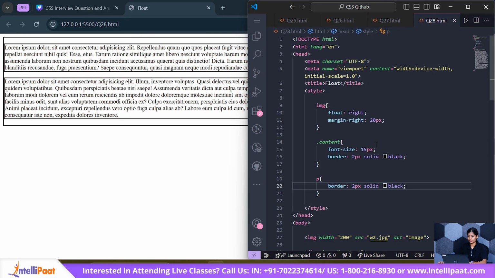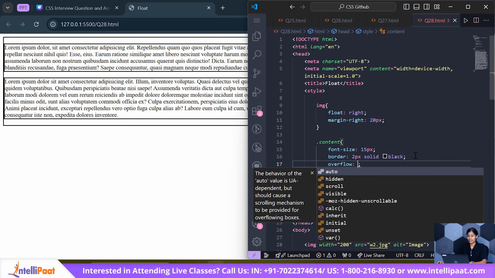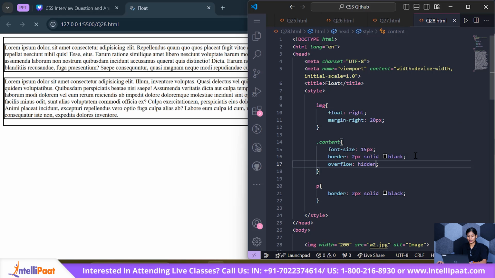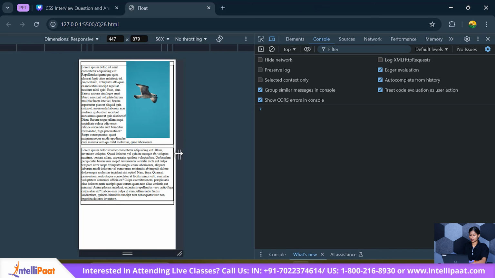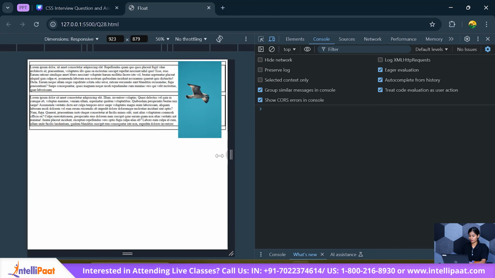Now if you try to run the code, you can see the image is floating but the content is not exactly wrapping around. So let's just have overflow hidden.